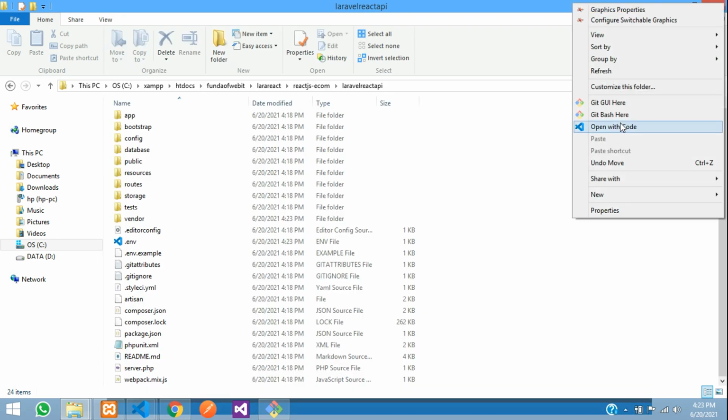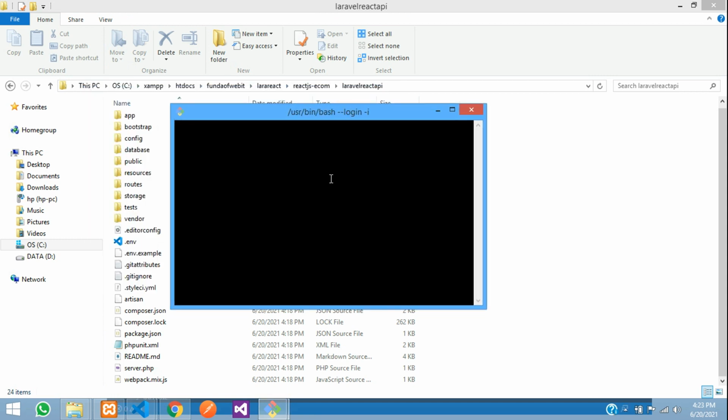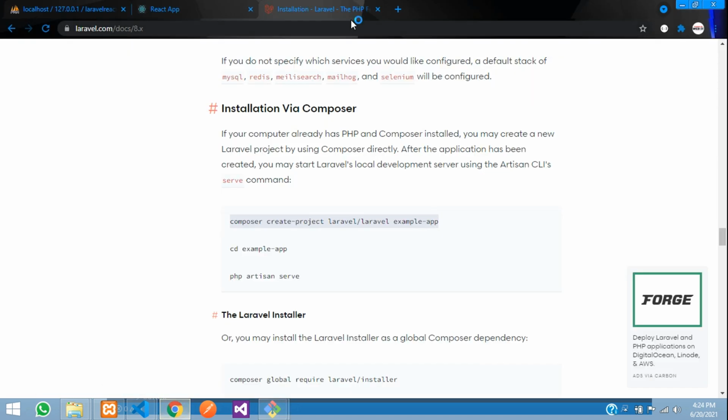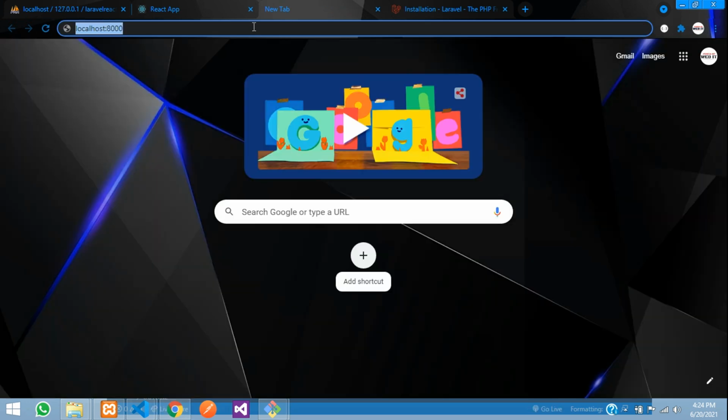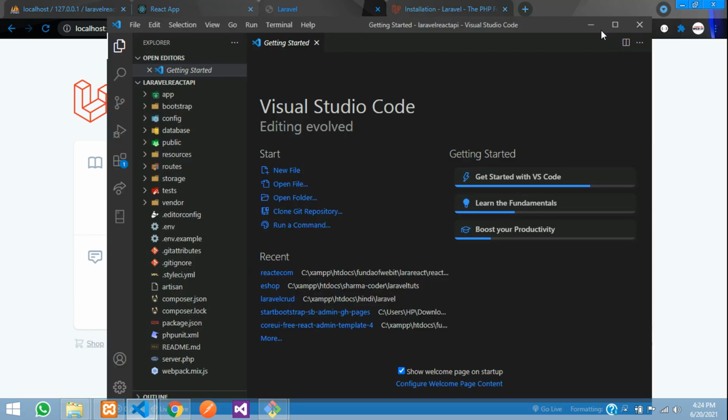And guys, let's open git bash to start this Laravel package. First, let's give the command php artisan serve, hit enter. Development server started. Hit enter. Perfect. So our application is installed, and now guys, let us set up the files. Let's get back to our Laravel app.